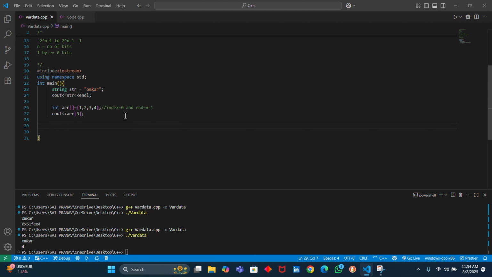Now we will go for vectors. Vectors are also the same as arrays, but they are dynamic. What is meant by dynamic? Dynamic means we can change at runtime. Arrays are not dynamic, because if we define the size, it won't be changed. But in vectors, it will. We will discuss this in a dedicated video on vectors.